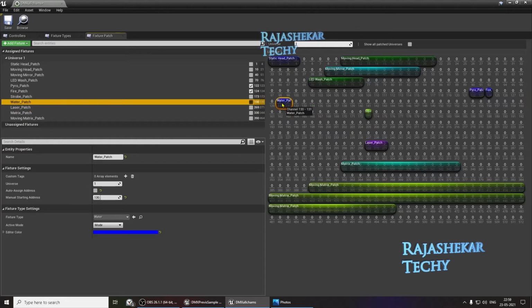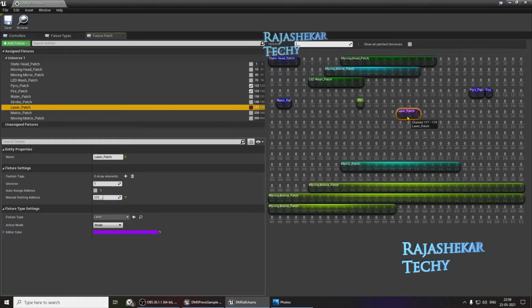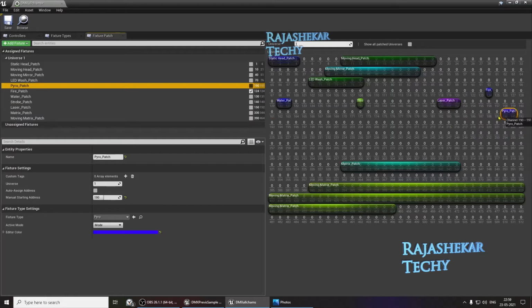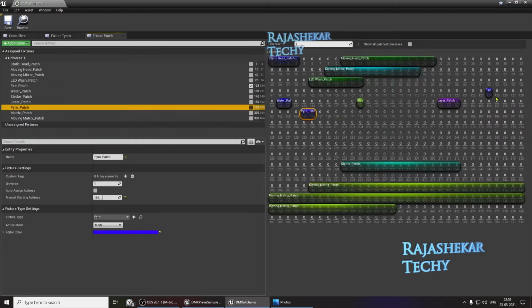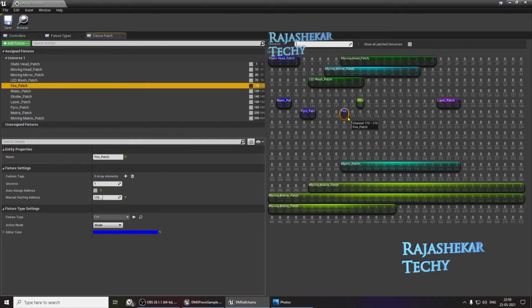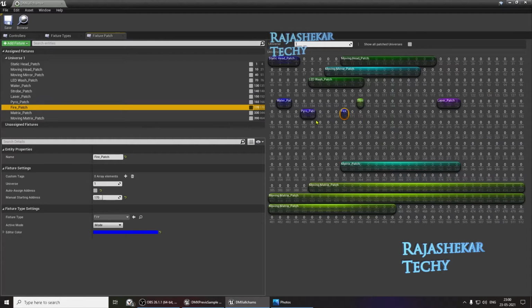130 to be my water, 140 is my strobe, 150 is my laser, and 165 is my pyro, 170 is my fire. I have just randomly placed all the patches to different numbers. The numbers don't matter. You can place it wherever you want.